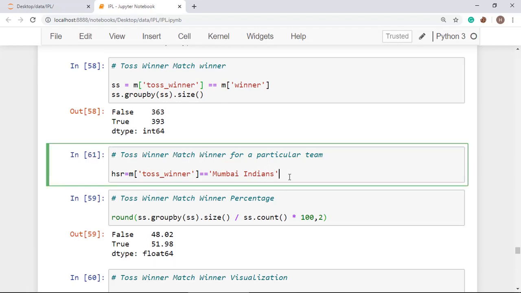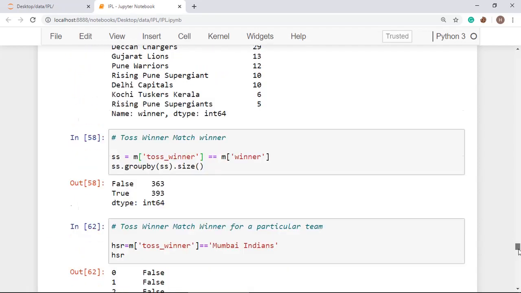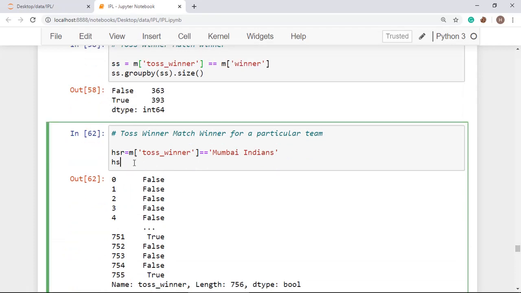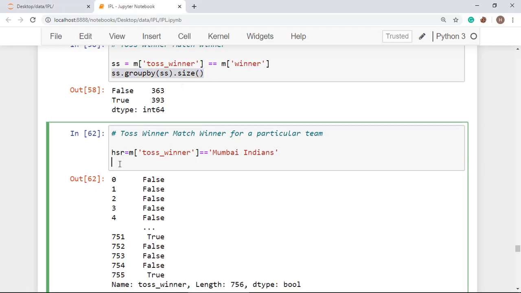So whenever you call HSR, you are going to get a value like this, meaning whether Mumbai Indians has won the toss or not. Now you have to apply the same thing here, which we have done, meaning whether a particular team, Mumbai Indians, has won the toss or not.